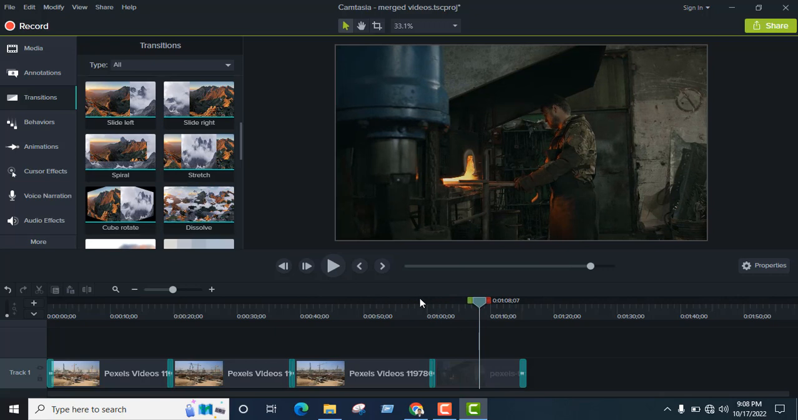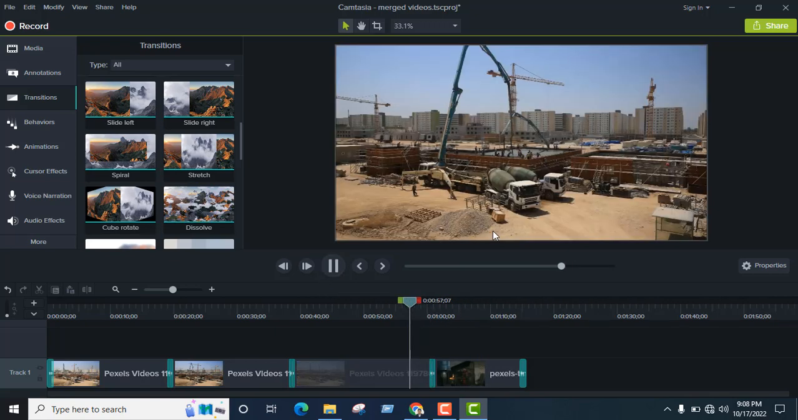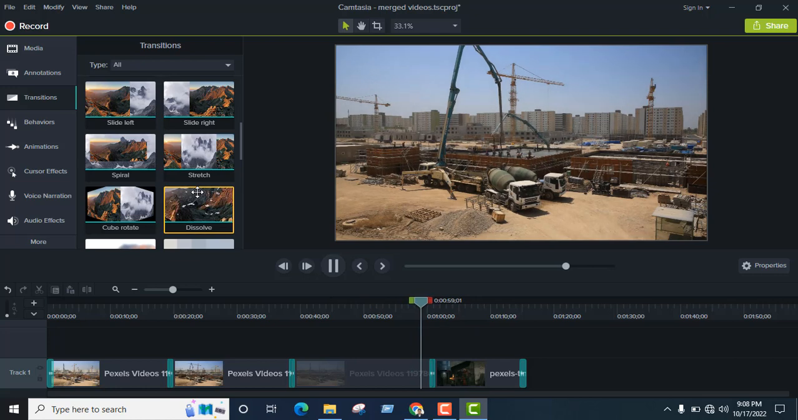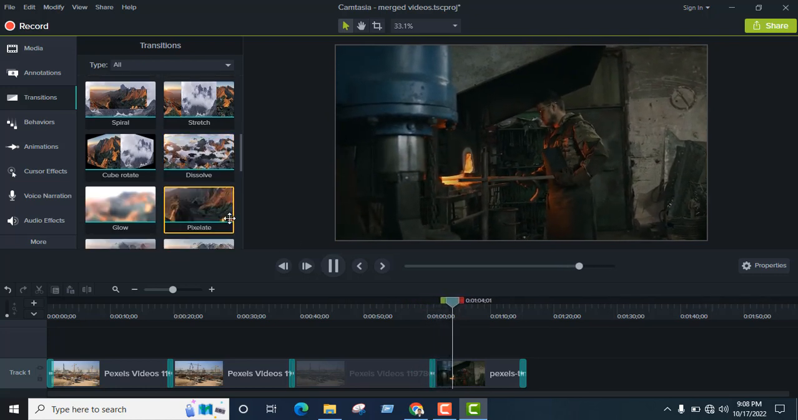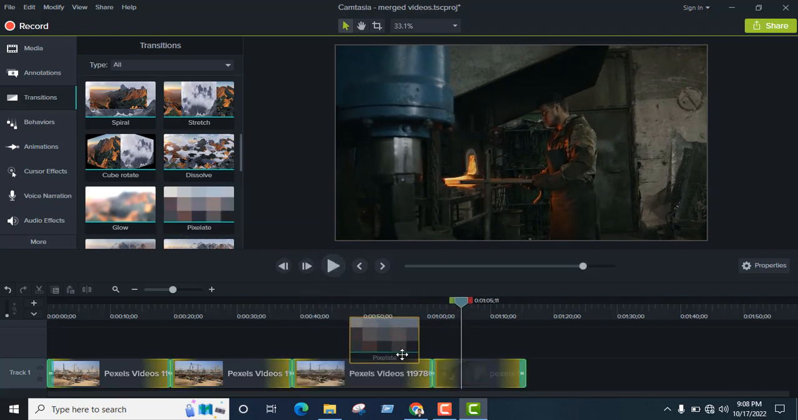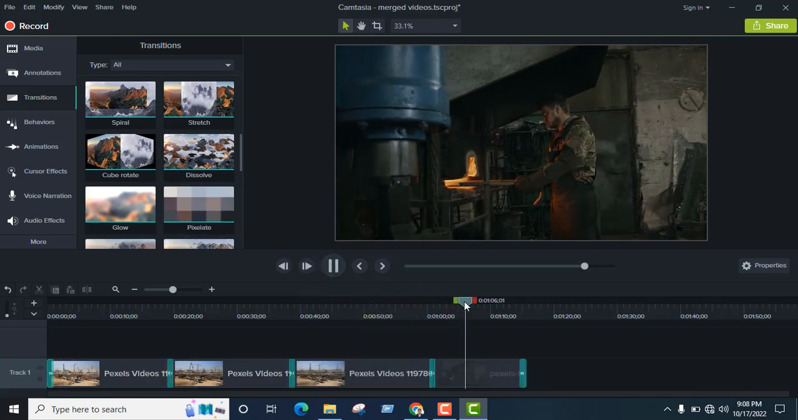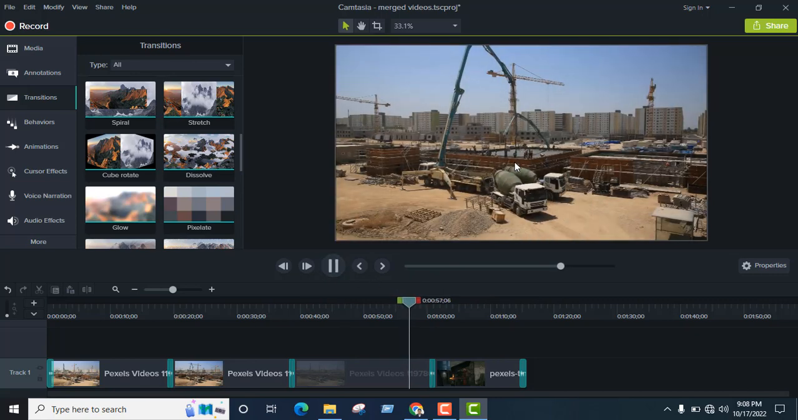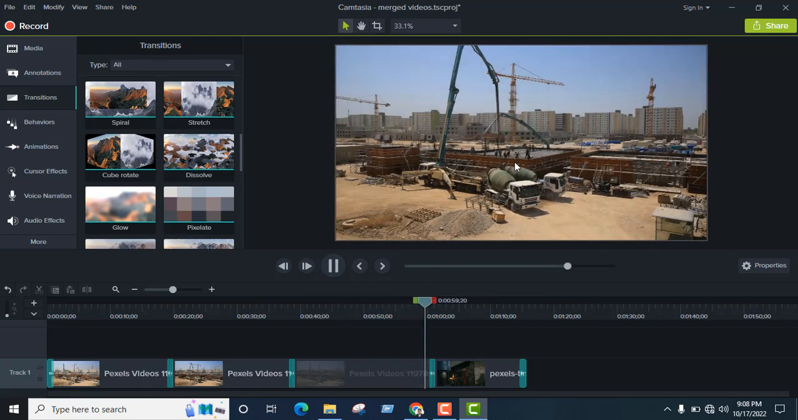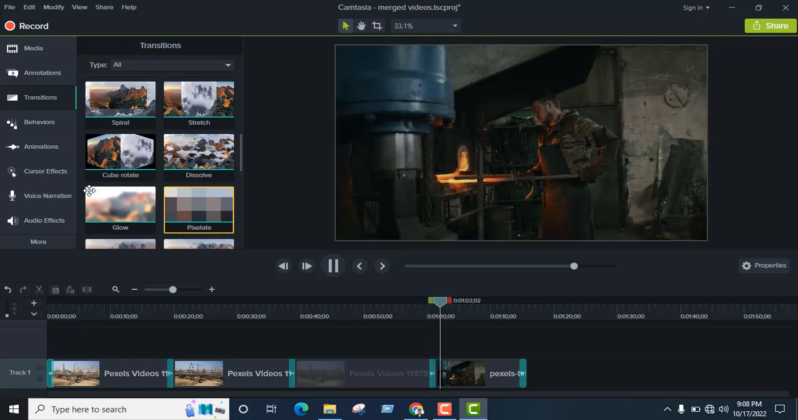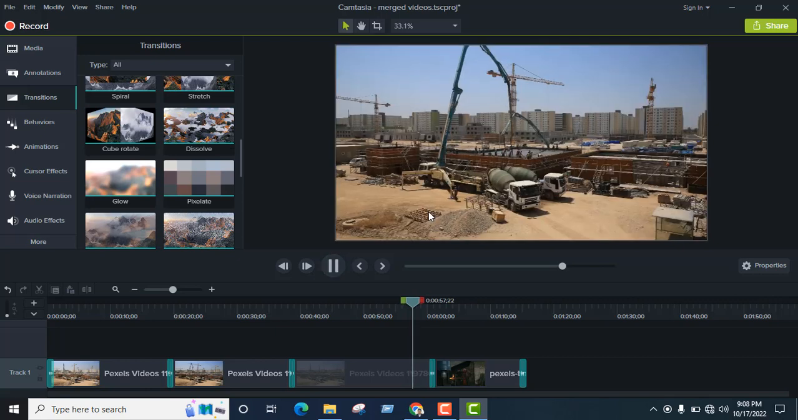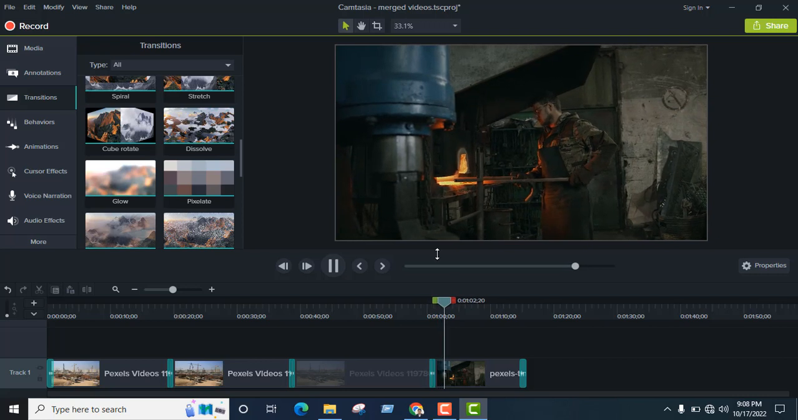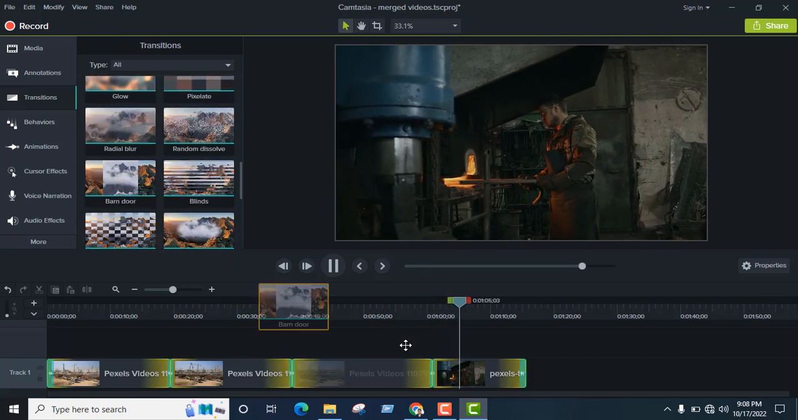With dissolve, the first video will dissolve, then the second video will appear. You can just play around with all the transitions we have here and find the best one that really suits you. I could use pixelate, so let's see how it works out. Yeah, that's nice. We could use glow. It's a similar kind of effect: the first video becomes blurry and the second video starts appearing. There are others too.